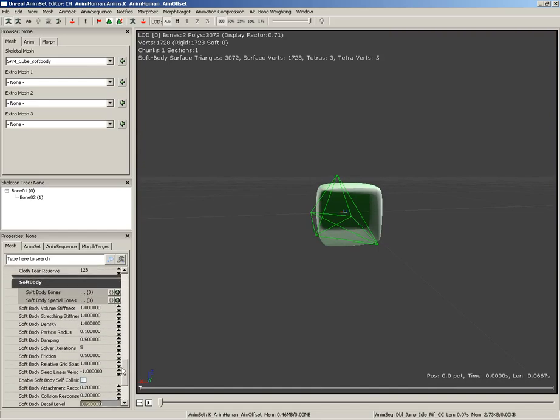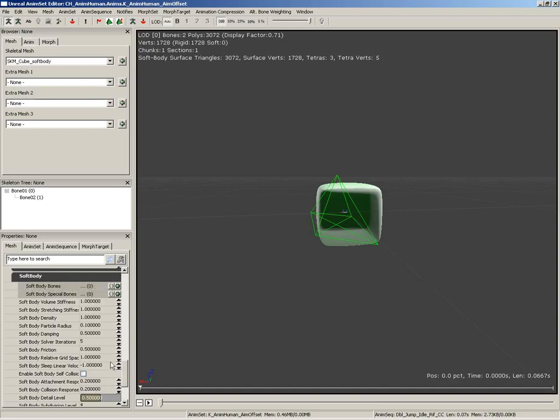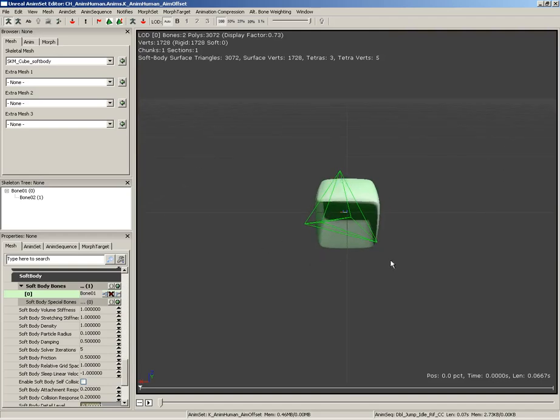Now I'm going to scroll down, and we have a soft body group down here in the properties, and what we need to do is specify which bones contain the vertices that we will be using for our soft body calculations. And in this case, that's bone 1. So here on soft body bones, we're going to add an item. And in the item, we need to type in the name of this bone, which is bone 01. So we've set up our soft body bone, and our next step is to establish the tetrahedron mesh, which is used to calculate the soft body.